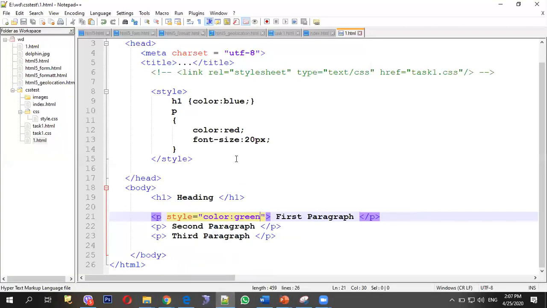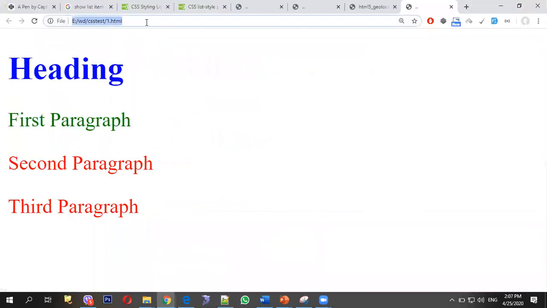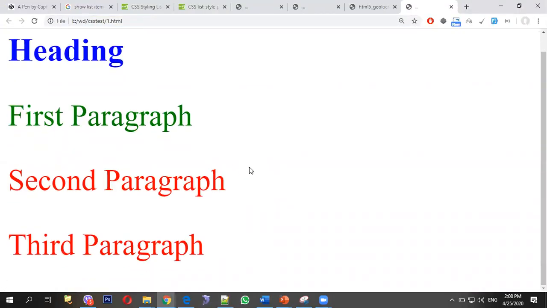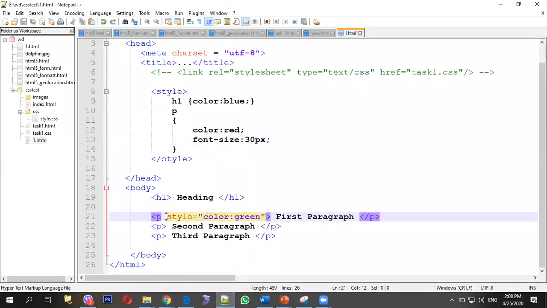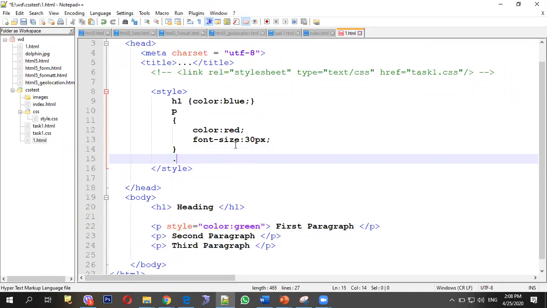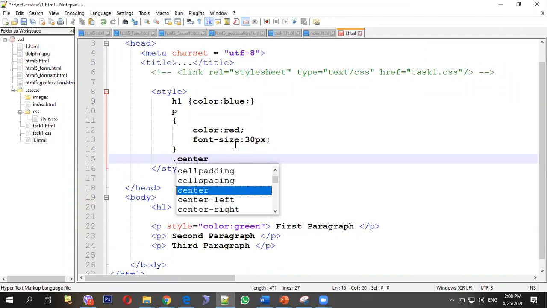Okay. For now, I just make the size 30. The size is applied to all. See, this paragraph P tag takes the font size from here, and the color is overwritten as green. So this is how you can do it. Okay. So for class, let me try dot center.